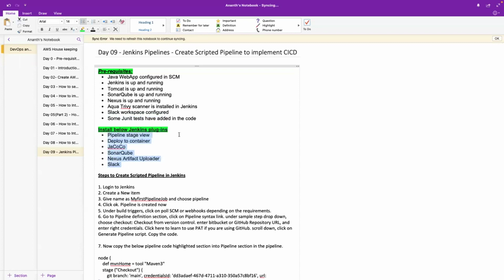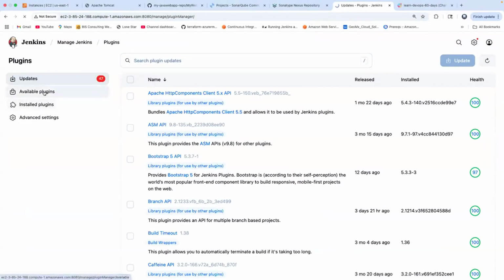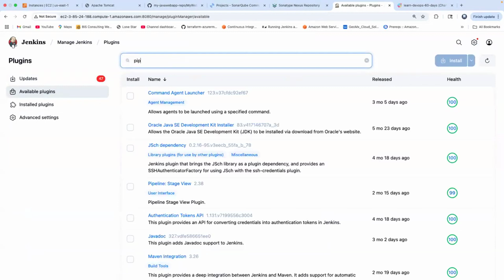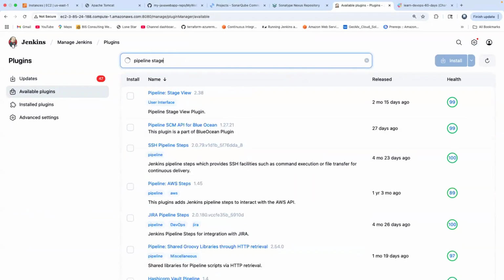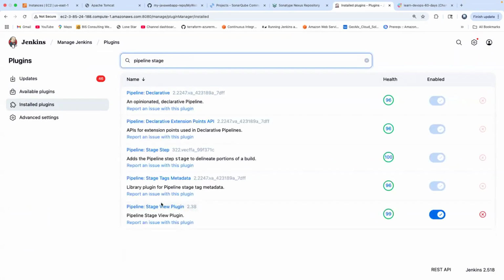And then we also need to make sure that all the plugins got installed. So let's find out. We have to install the plugin called Pipeline Stage View plugin because we are going to implement a scripted pipeline, and in order to see all the stages in Jenkins you have to have this plugin installed. Go to Manage Jenkins, Plugins, Available plugins. Let's look for Pipeline Stage View. There you go. This is the plugin that we have to install. So the plugin got installed.